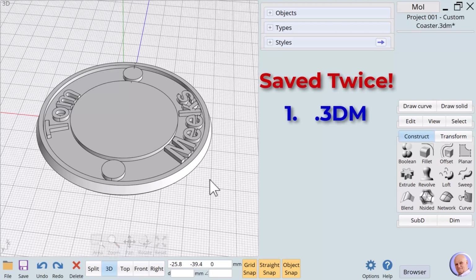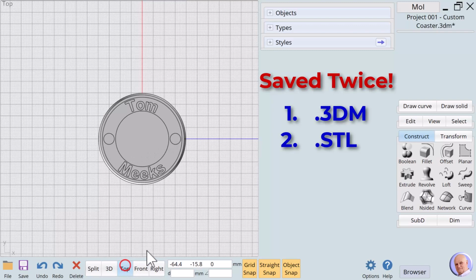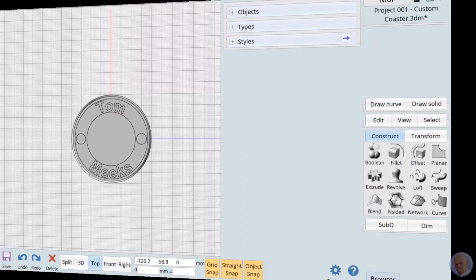Now we have saved it twice. Once as a 3DM so we can get it back anytime we need it in moment of inspiration. And the second time is so that we can use a slicer to slice this for whatever 3D printer we have. And that's how we completely finish this project.